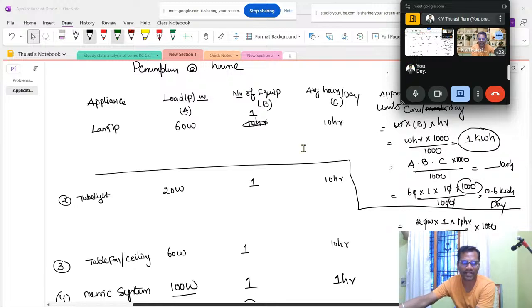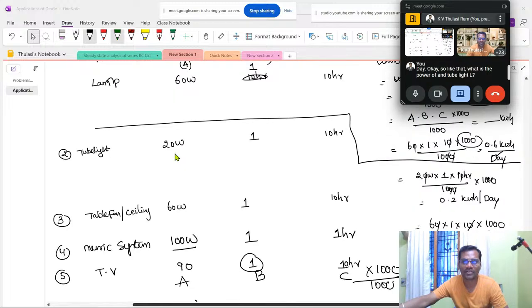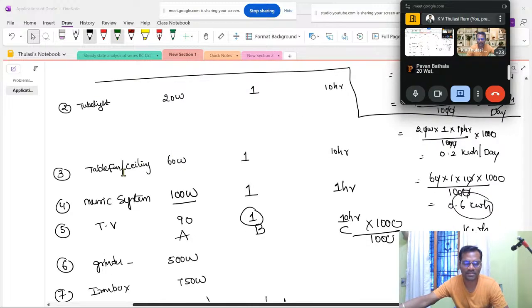Okay, so like that, what is the power consumption of a tube light? LED tube light, 20 watts. What is the power consumed by a ceiling fan? 60 watts. If you give the response, you can understand, and the same you can present in the lab also. That's why I'm asking you repeatedly to know the power rating of the load.